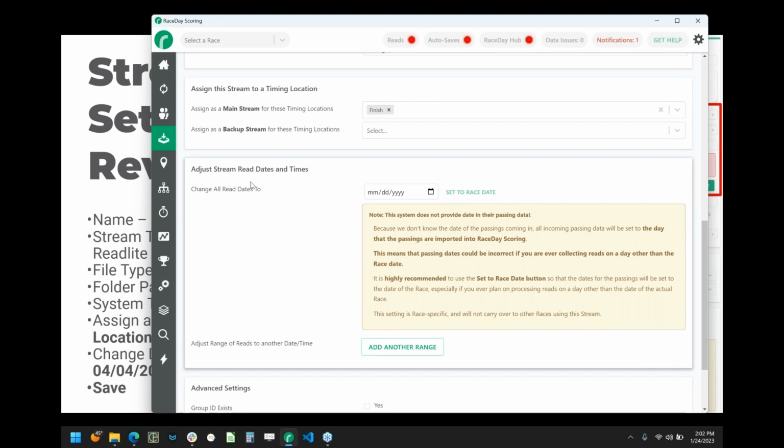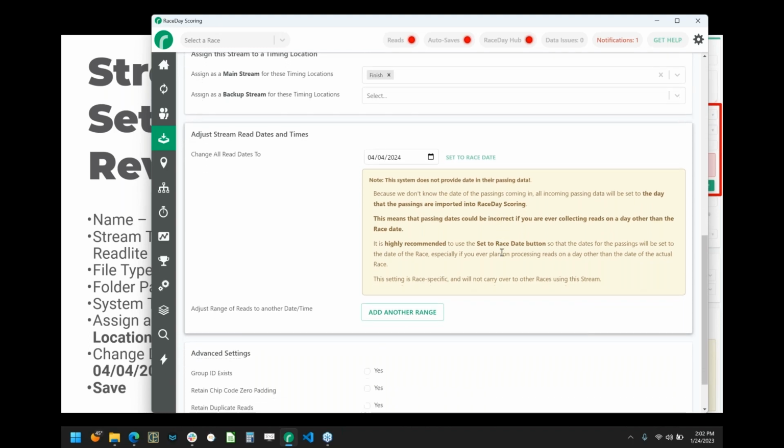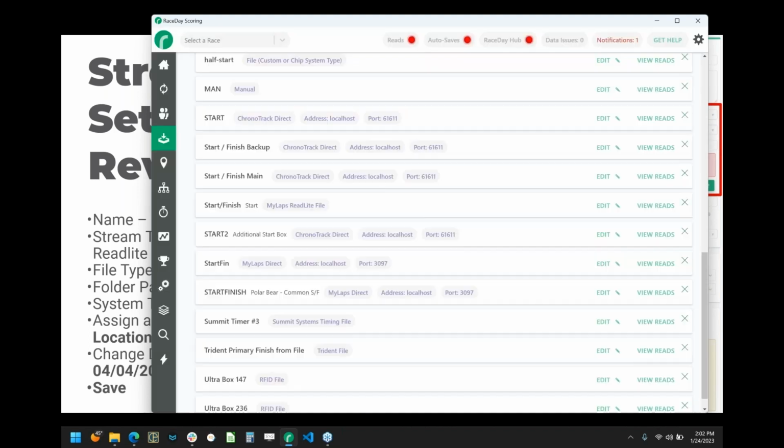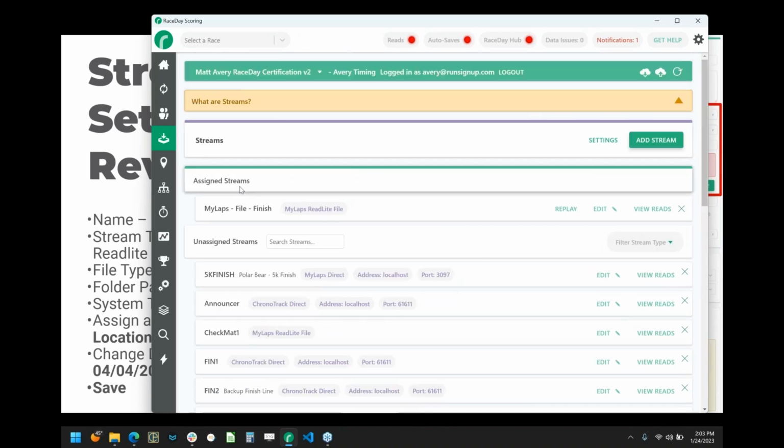Finally, I'm going to make sure that all of these reads show up on the actual race date and not today by setting the adjust stream read dates and times to April 4th, 2024. That should be everything that I need. So now I have my stream saved, and you should see it show up in my assigned streams list. This means that it's actually assigned to a location in the race that I have open.